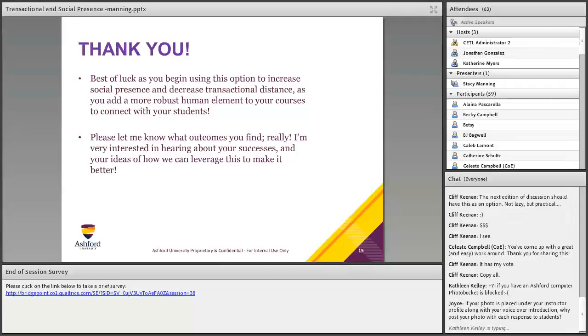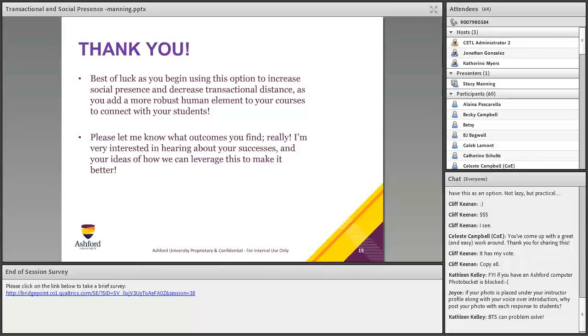Kathleen Kelly said that for full-time faculty who have an Ashford-issued computer, Photobucket may be blocked. That's from our internal site, WebSense. All you have to do is call tech support, put in a help ticket, and they can unblock that for you.